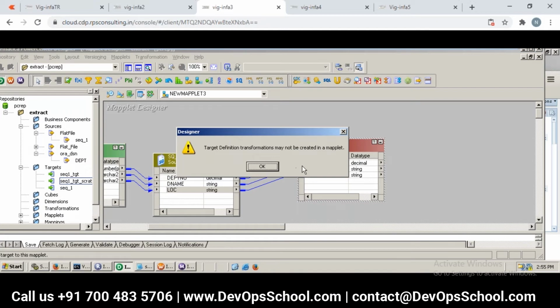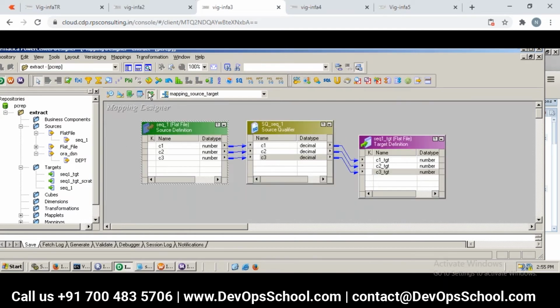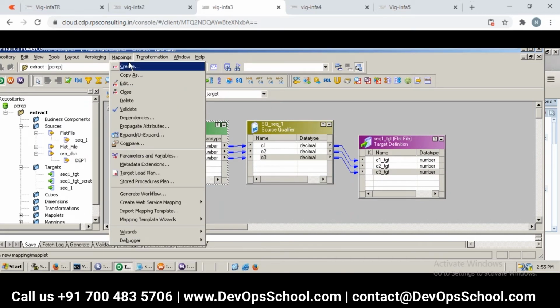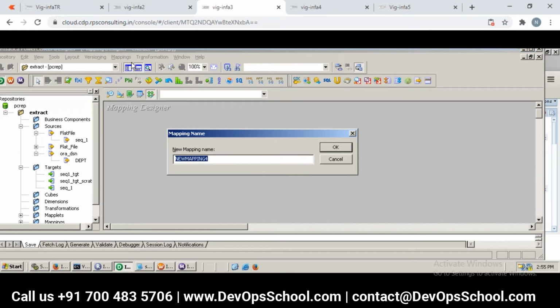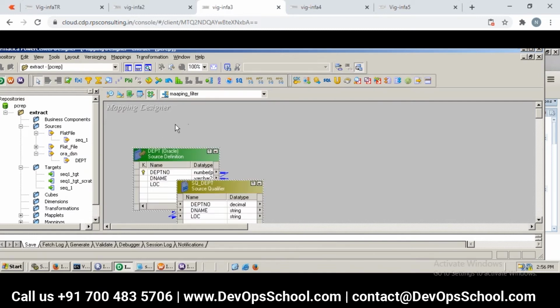Target definition transform may not be created. Oh, you selected a mapplet, madam. See, you selected a wrong one. This is not a mapplet. You need to select the mapping designer. So now you can do one thing. You can just go to mapping and mapping underscore filter, right? Correct? Then select department, correct? Then organize it.